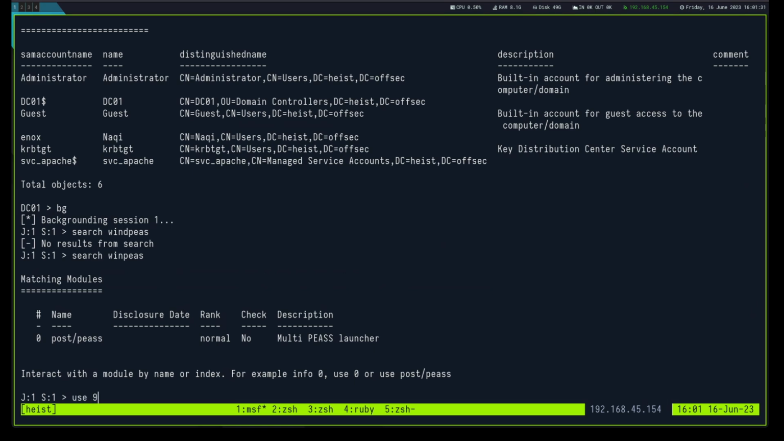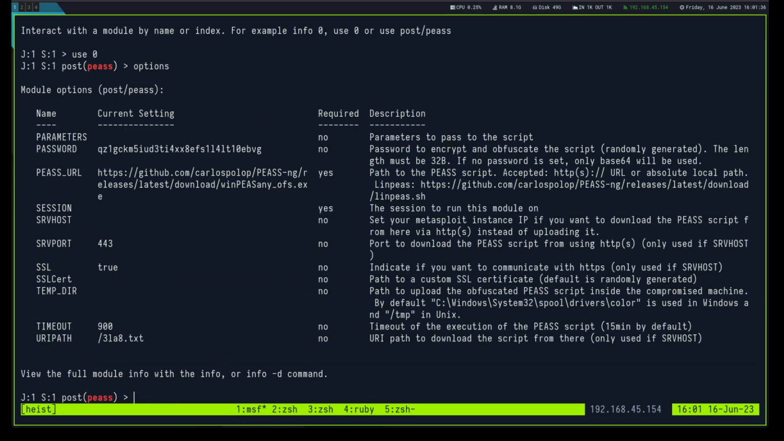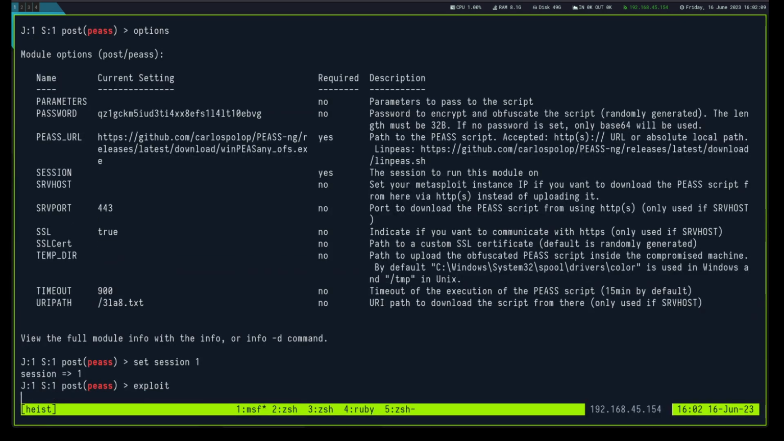So I'm just gonna do use 0 and options. So it gives us the same options that you would generally do, but for us, we would want the session, and then it would do most of the work for us. Now we also obviously can give it the password, but it was the same logic when you use it with the script. So parameters to pass, password to encrypt. Nah, we don't want any of that. We're just gonna set sessions 1 and exploit.